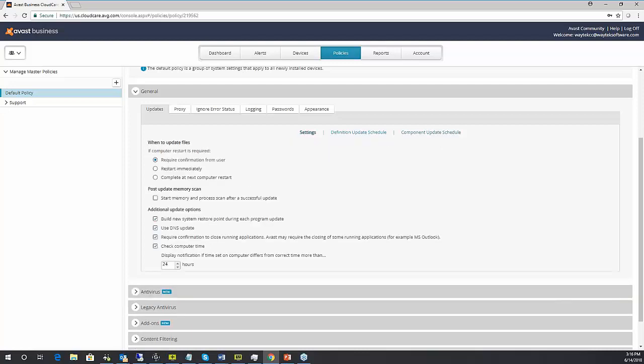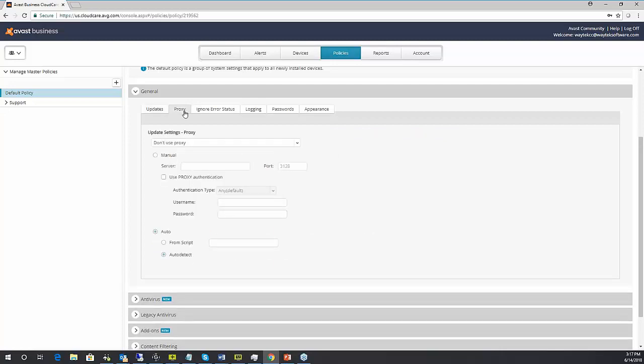Also, if an update does go out to a device and for some reason it requires a restart, most of the updates do not, but if they do, I can choose what I want it to do. Like for mine, I'm requiring confirmation from the user. I don't want it to restart immediately. I could go with a complete restart, but regardless, we can control what the devices do whenever a restart is needed. If you have a customer using a proxy, you can set that up in here.